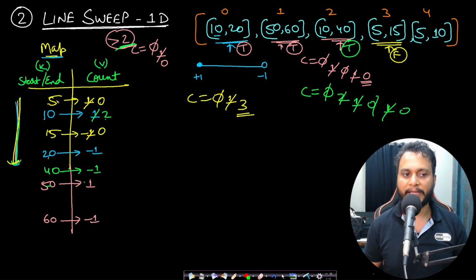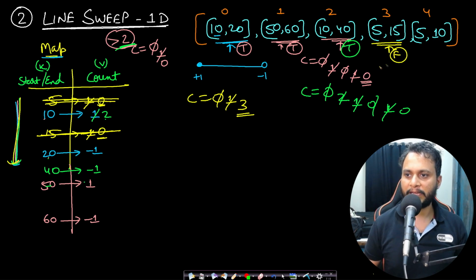So it is like I had incremented the counter at 5, so I will decrement it, and I had decremented the counter at 15, so I will increment it, because other intervals might have been starting at this point, right? And if the value becomes 0, that means this interval is no more needed, and I will be removing it from the map itself. Okay, so that in future I don't have to do any unnecessary iterations.